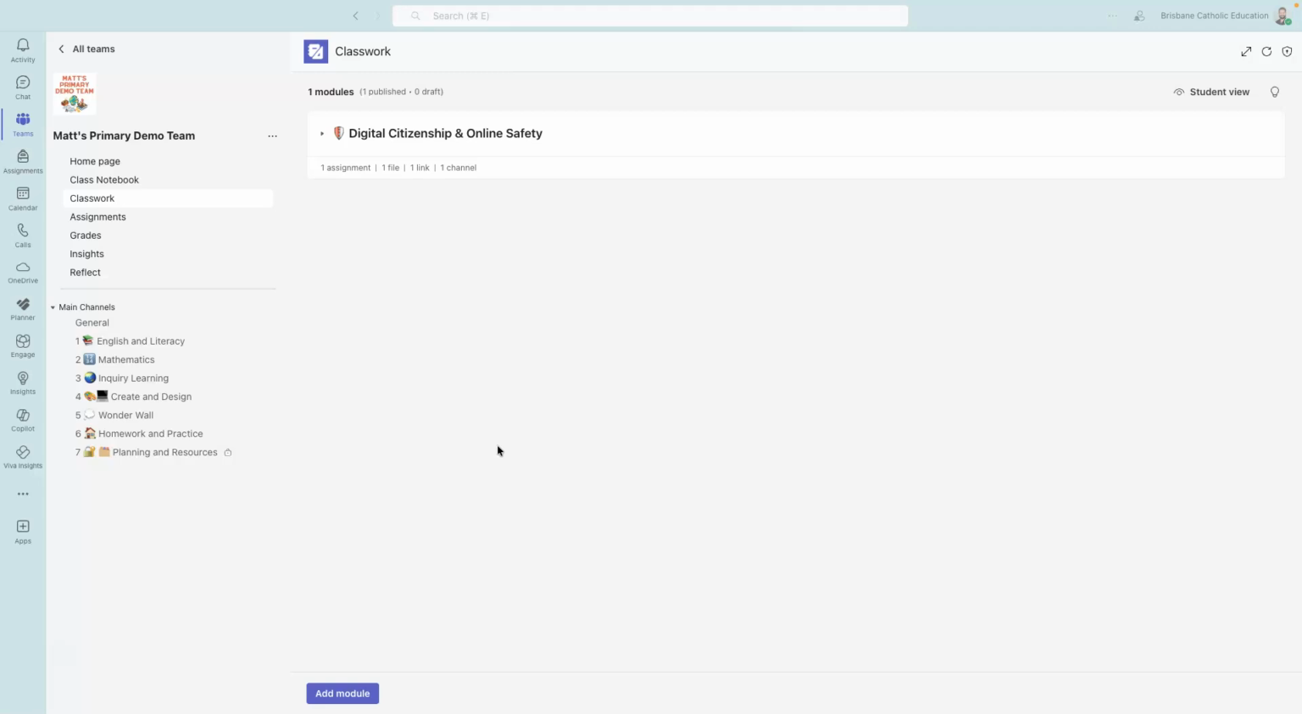In this section, we are looking at one of the newer features of Microsoft Teams, which is called Classwork. Classwork allows you a new way to look at and to structure tasks and resources for students. So again, if we're looking at a pedagogy first approach, and we want to make sure that work is very well structured and sequenced for our students, this classwork feature provides a way to do that.